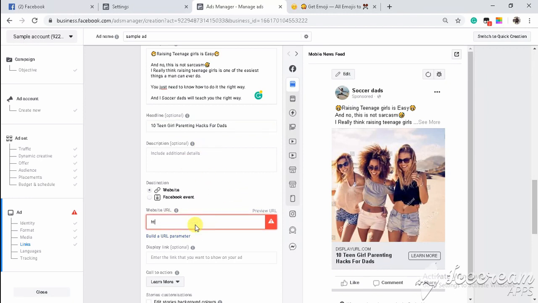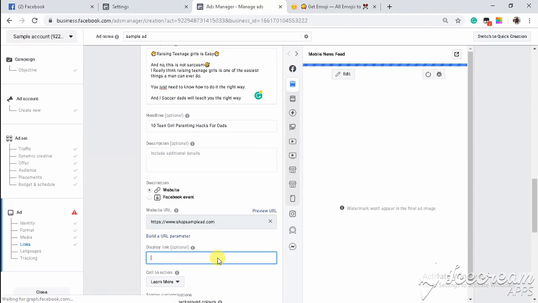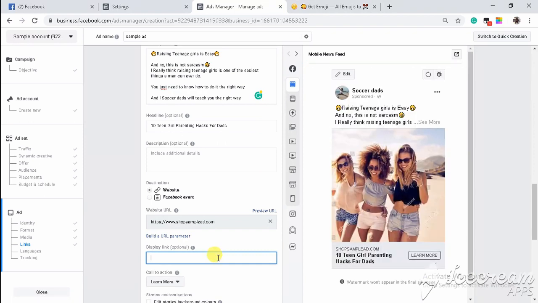Now we're going to type in our URL, which is where people are going to go when they click the ad. This website I'm putting in here, I don't think it exists, but I'm just using it for the example. If you don't want people to see that the website is called shopsamplead.com, you can go to the next option, display link, and change what you want the link to look like. It's the same link, but a different name. So this one says soccerdance.com.